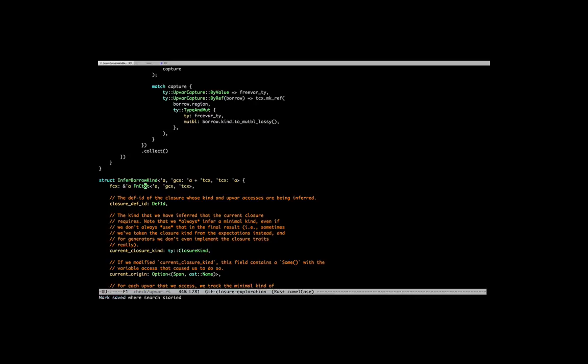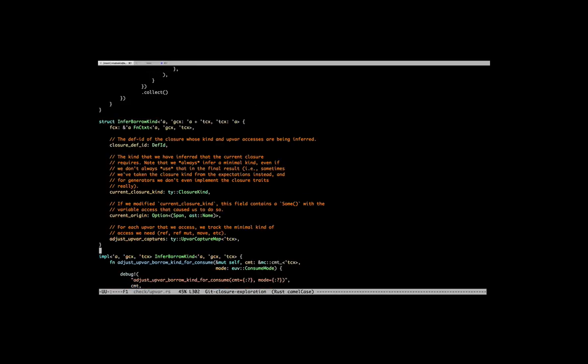This struct has a bunch of random stuff, like context information. But the main thing it has is this field that's tracking... Oh, here it says upvar. That's the same as free variable. That's a term that I don't know why, but rustc uses it. I've never seen it outside of rustc, but it means a variable from the surrounding context. I see. So somewhere up, I guess.